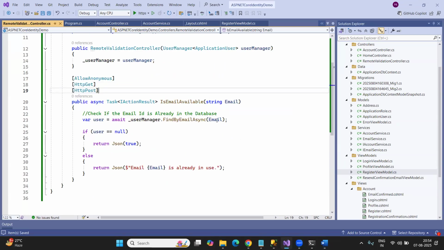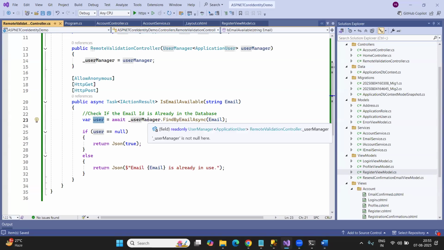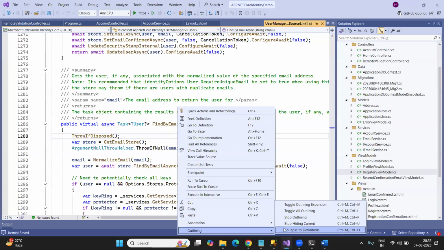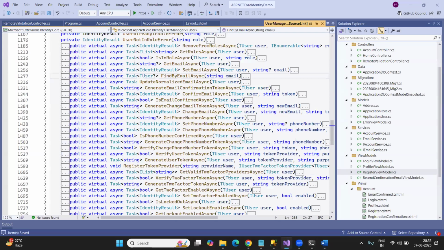Next, I need to check whether the email ID I received exists in the database or not. How can you do this? By using this UserManager service. You can check by calling the FindByEmailAsync method. If this email is available, that ApplicationUser data will be returned. If this email is not available, what exactly is it going to return? Guys, tell me. It is going to return null, right? So that is what you need to check.